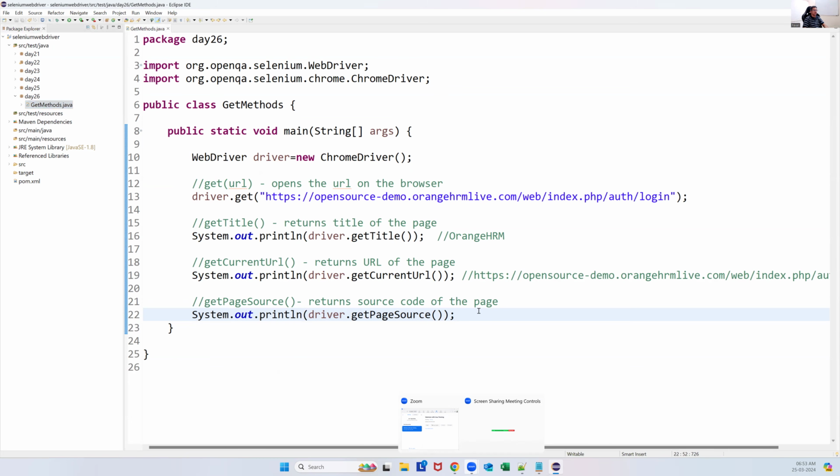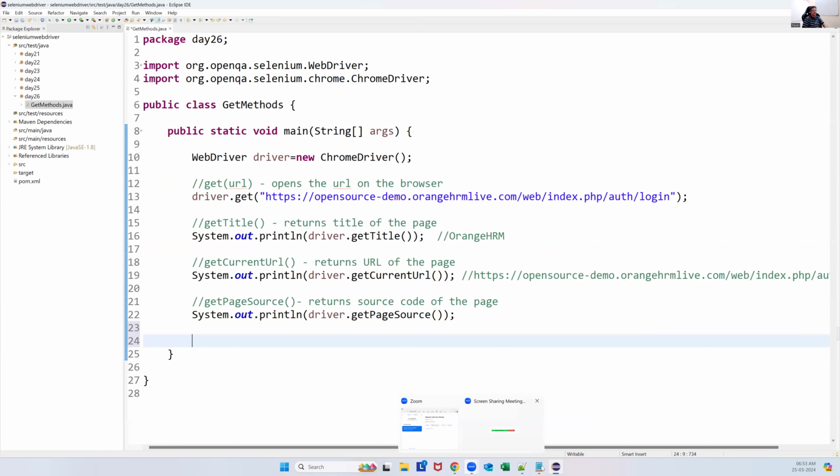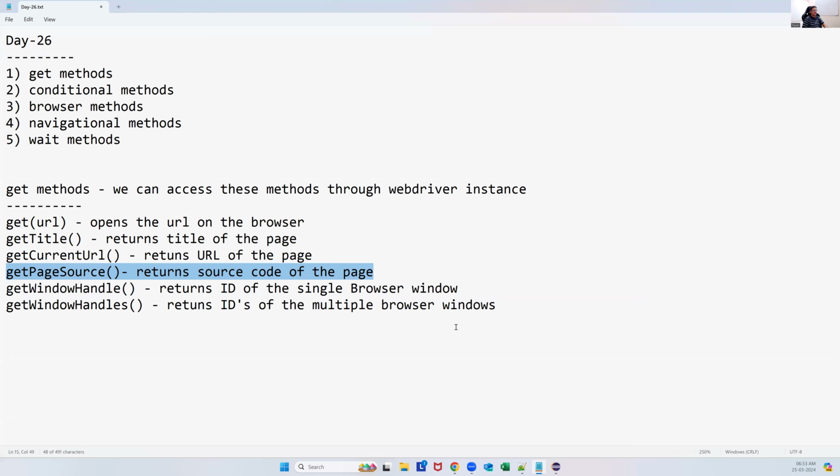So this is get page source, and we never use this command most of the time. It's not much important. And the next is get window handle. These are the two most important commands. Most of the time we use these in our automation.